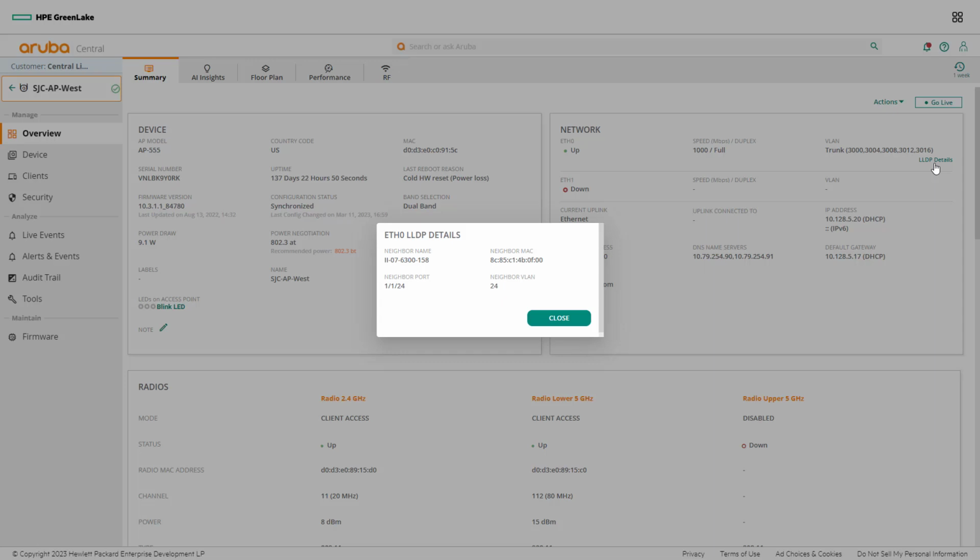LLDP details shares information about the access point's direct connections. This is an alternative way to view the switch and port an access point is connected to. Take note of the neighbor name and neighbor port, as this information will be useful in the next steps. Click Close to continue.